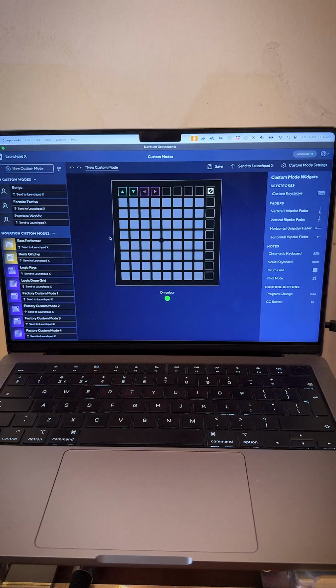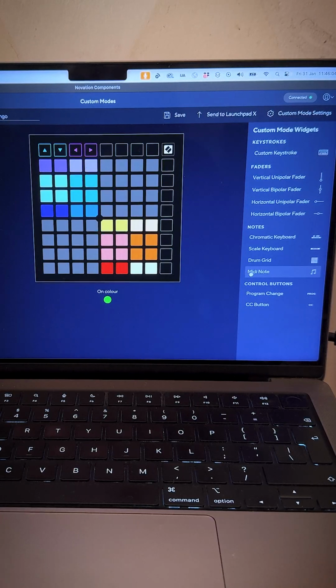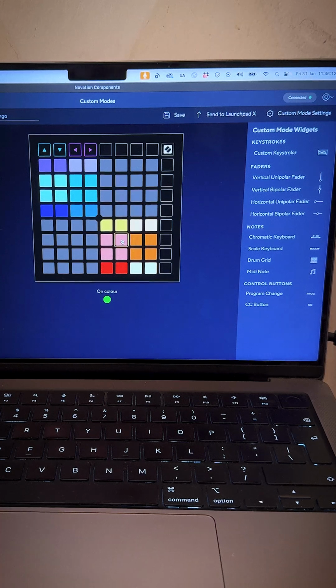And the good thing about Components is you can save your custom mode. So you can see here, I've got this bongo mode, and you might recognize the colors of the pads here reflect how the custom mode looks on the Launchpad. And basically all I've done here is I've used the MIDI note widget, and I've created these 2 custom drum grids that reflect the notes in the Ableton instrument I just showed you.